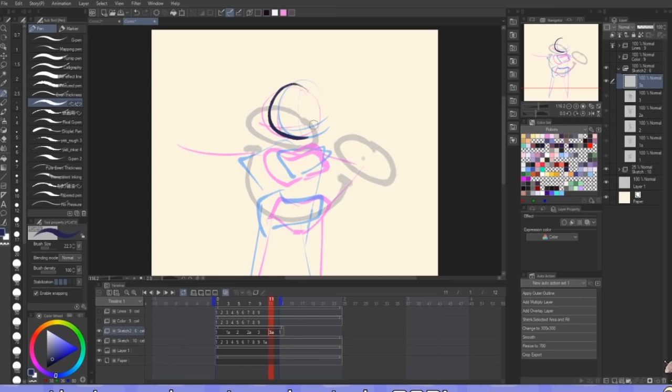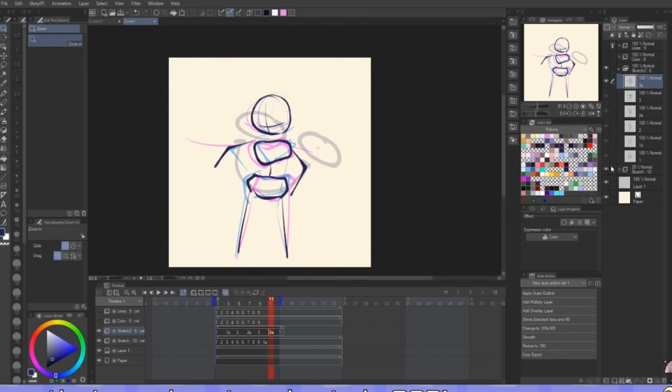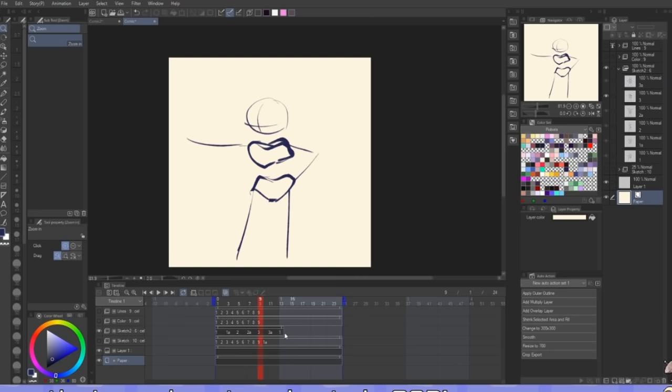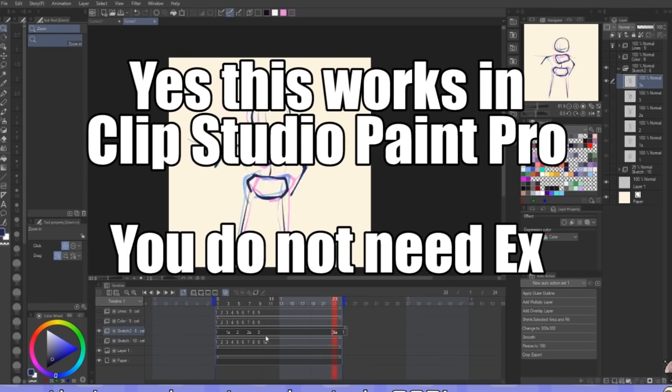Also for this tutorial, I'm going to assume that you at least know how to use Clip Studio Paint on a basic level, and that maybe you know what a vector layer is, not necessarily if you use them. They're not mandatory for animation, but they do help a whole lot, just trust me on this. Oh, and before you ask, yes, this will work in Clip Studio Paint Pro.